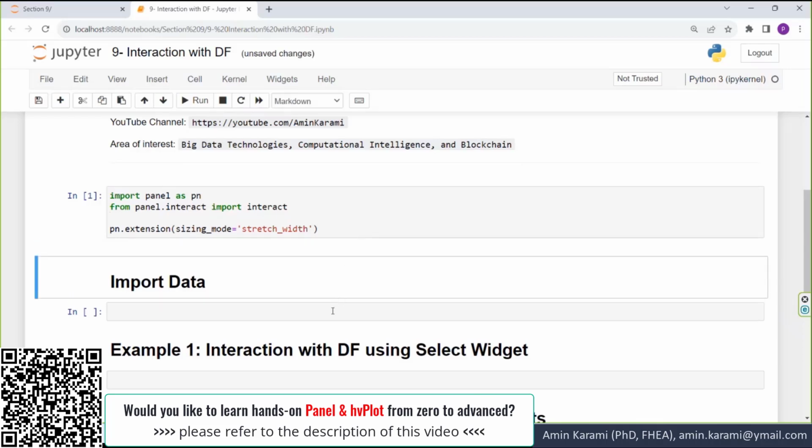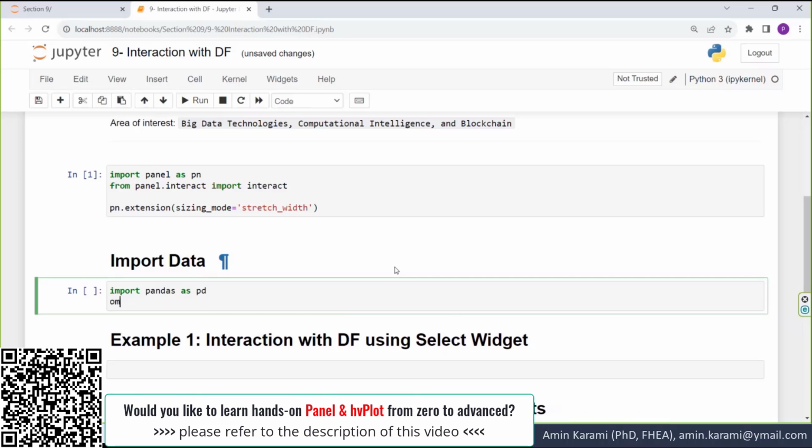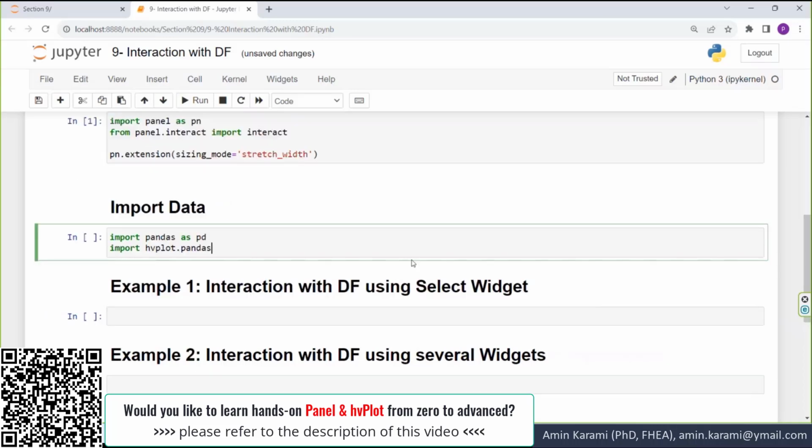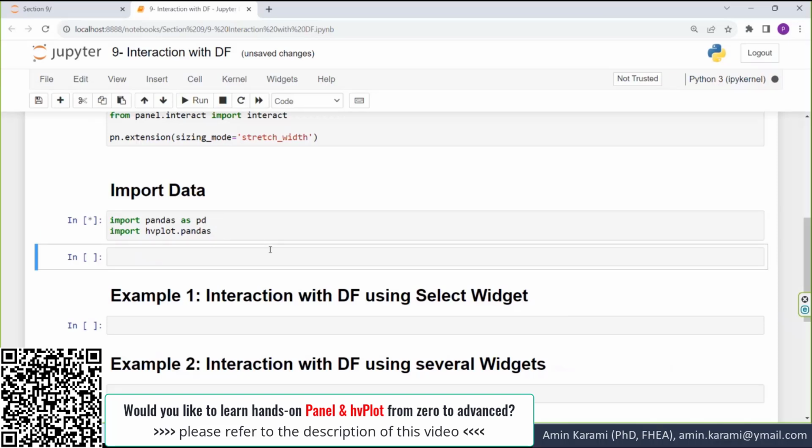Then we need to import data. To be able to import data, make sure to import pandas, pandas as pd. And then for interaction, we need hvPlot pandas, guys, right? You know this stuff. Then you can insert a new cell, but make sure to run it.